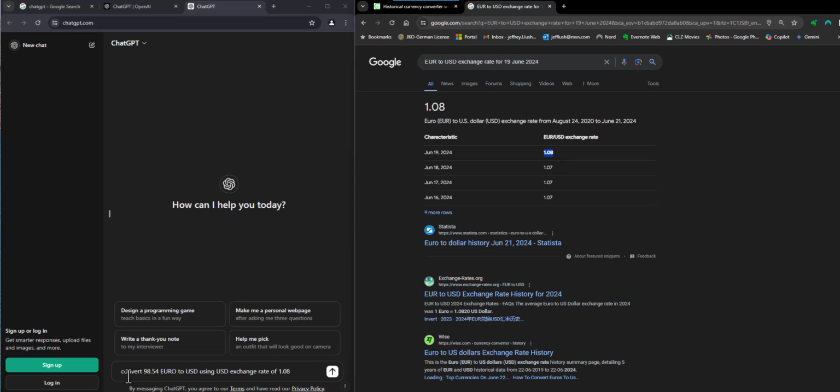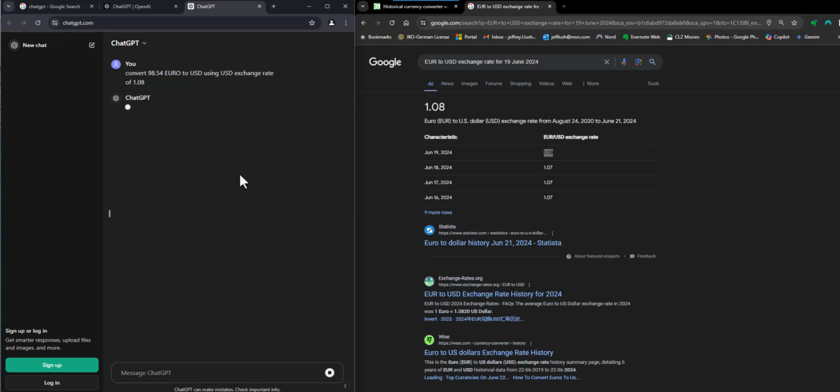Then we're just going to ChatGPT and we're writing in: convert our euro amount, right here, to US dollars using US dollar exchange rate of 108. We're just going to hit on that up button, and it's going to tell us and do the math for us.